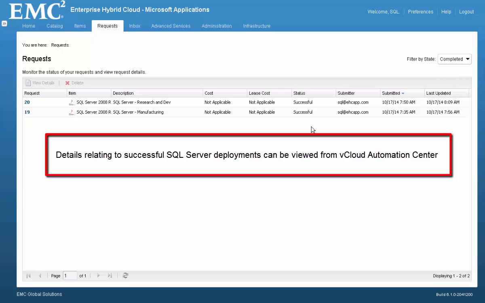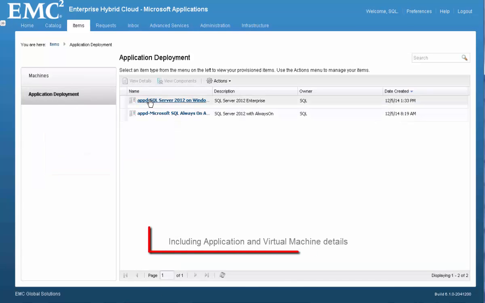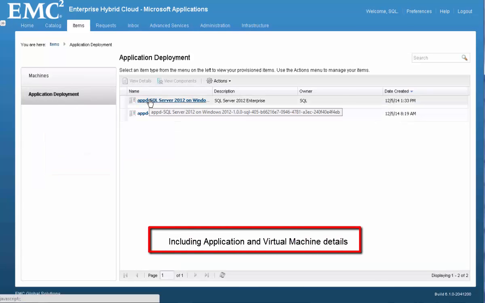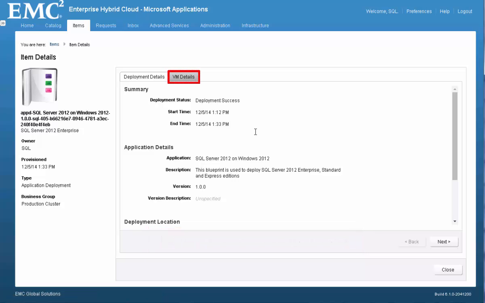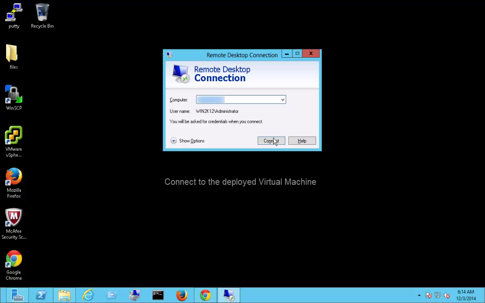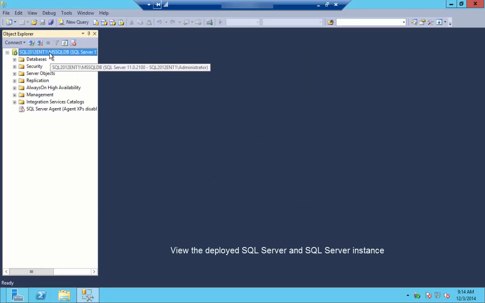From vCloud Automation Center, we can see that the request has completed successfully. We also gather details relating to the application deployment and virtual machine details, which are then used to connect to the SQL Server virtual machine deployed. We launch SQL Server Management Studio and we view the SQL Server instance.